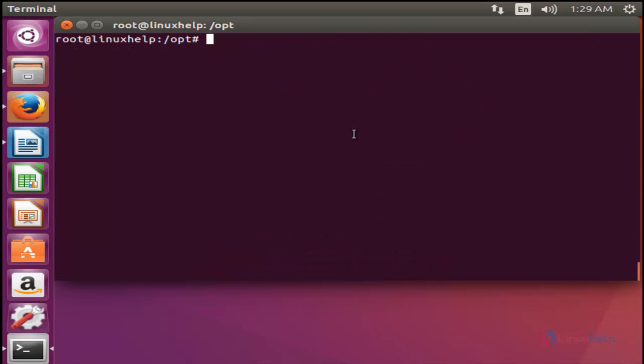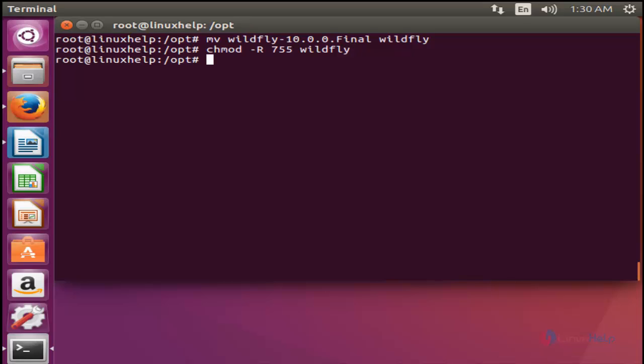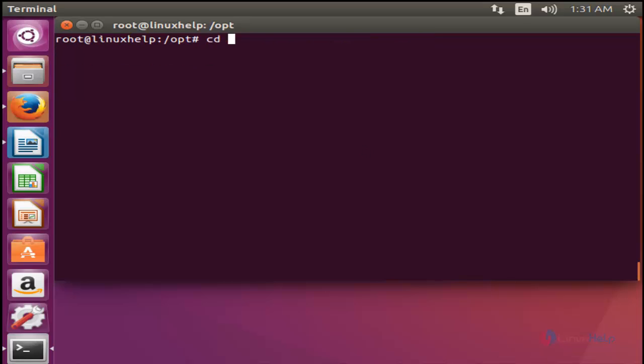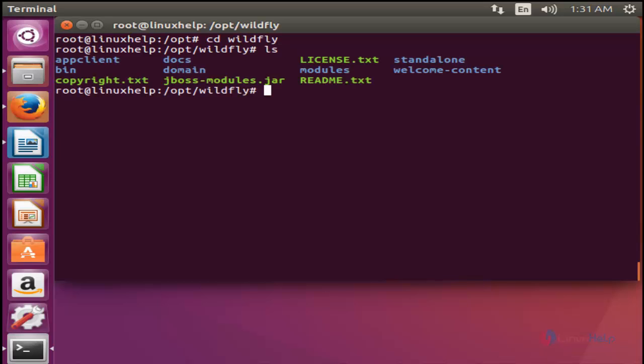Next I am going to rename that extracted directory by using the mv command. Next you set execute permission on that extracted directory using the chmod command. Next just enter that Wildfly directory by using the cd command. And then list out those files.